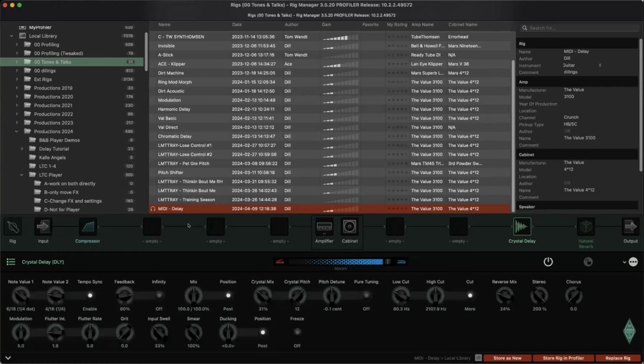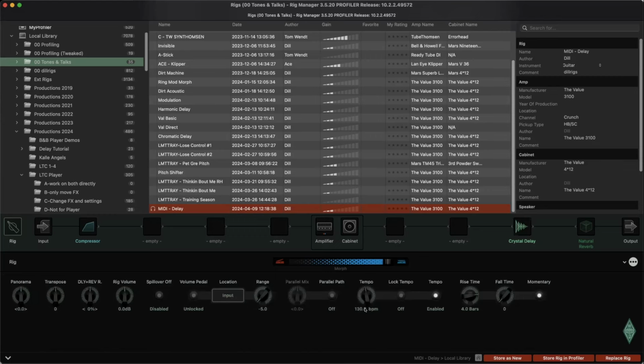So wait a minute, I'll take you to the Rig Manager. There's something that you need to know. If you do this CC number 80 switching option, you should set the tempo to 130 beats per minute. This is my song tempo. Then rise time for 4 bars, so that means 4 bars before the morph sound should be reached, you should start this point with the MIDI section. And then fall time at 0 so that it immediately turns down. And you need to turn on the momentary switch just for this MIDI stuff.